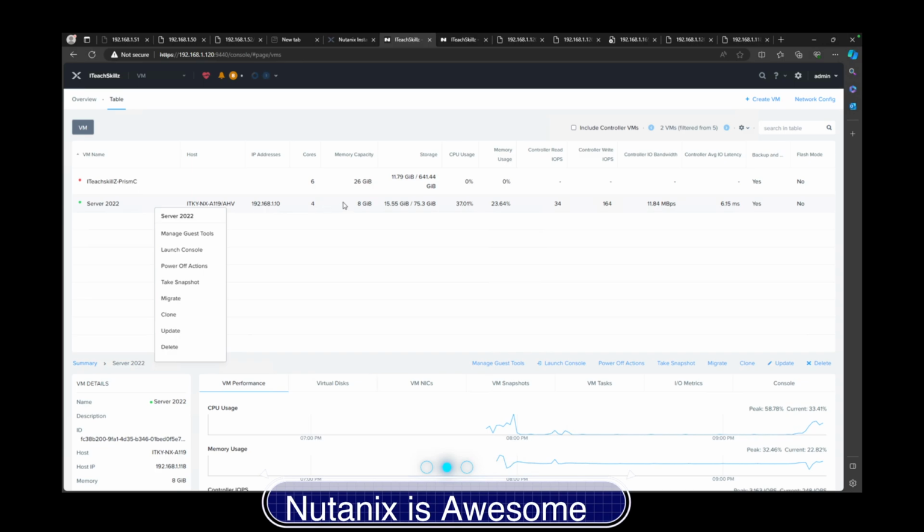This is the number of cores, the memory allocated for the VM, the storage currently utilized, the CPU usage, memory usage, IOPS, etc. You get all this nice detail without doing anything. And on the bottom over here, you've got your guest, manage guest tools, and launch console to connect to the VM and see what's going on. You've got a power action where you can turn off. You can take a snapshot, do migration, clone, update, and delete.